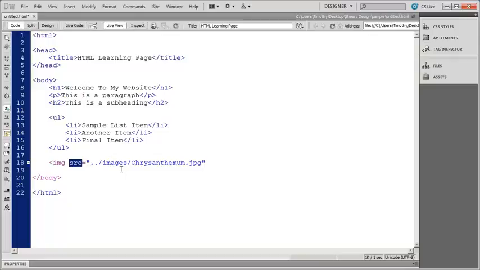This is actually an attribute. Attributes always tell you something about an HTML tag. In this case I have the HTML tag image, and I'm saying the source file for this image is going to be this file right here that I've saved in the images folder called Chrysanthemum JPEG. Now there are other attributes you can put in here to further modify this image. But for right now I'm done.